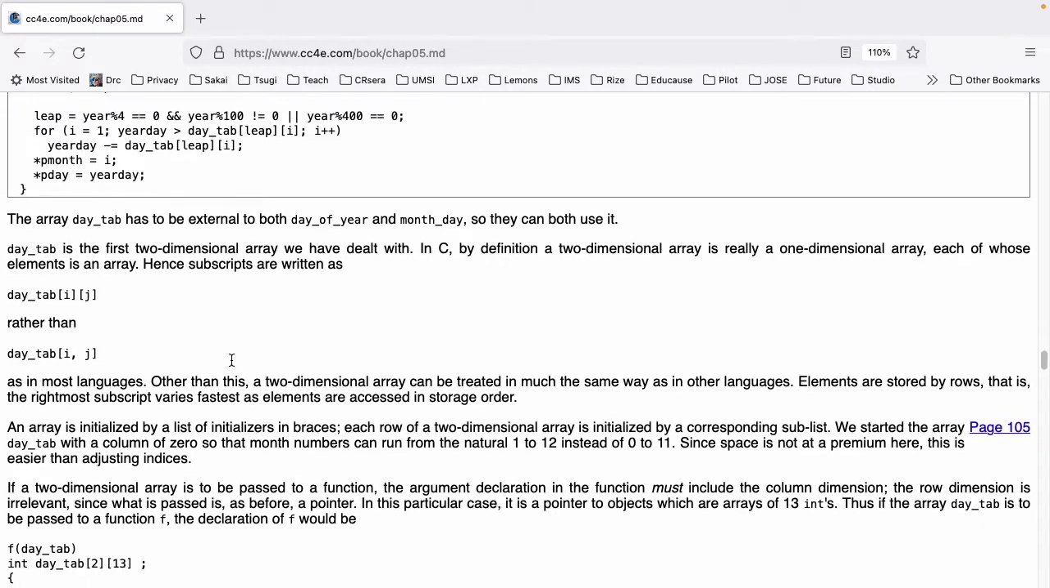The array day_tab has to be external to both day_of_year and month_day, so they can both use it. day_tab is the first two-dimensional array we've dealt with. In C, by definition, a two-dimensional array is really a one-dimensional array, each of whose elements is also an array. Hence, subscripts are written as day_tab[i][j], rather than day_tab[i, j], as in most languages. Other than this, a two-dimensional array can be treated in much the same way as in other languages.